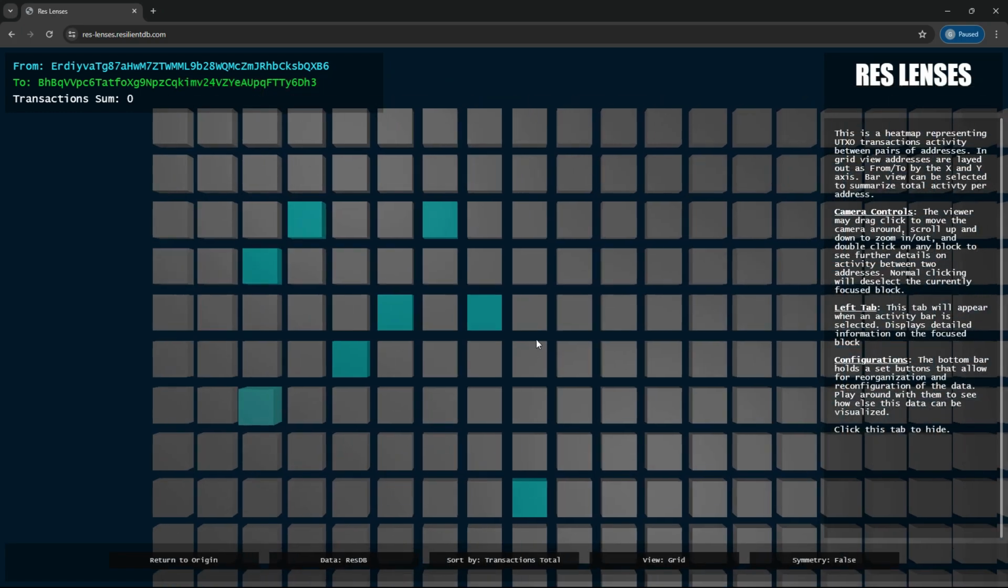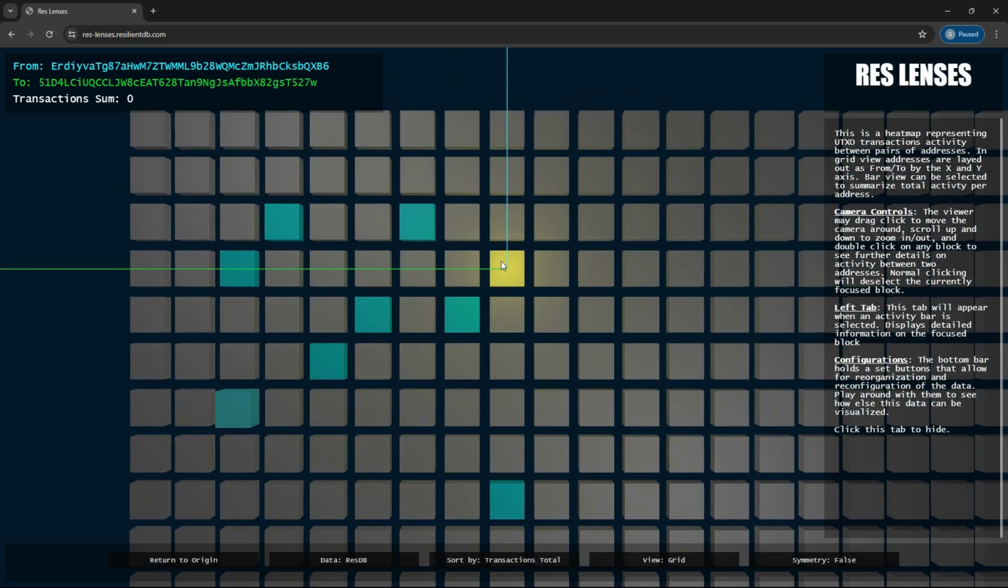Well, as you can see, as I move my mouse around, looking at the top, there are from and to addresses that change, matching the block I am hovering. From this, you can see that the X and Y axis of the grid represent addresses, and the intersections forming these blocks represent activity between two given addresses.